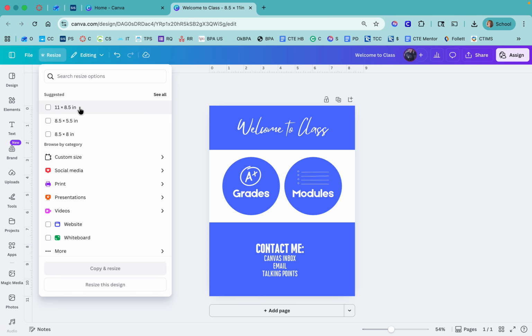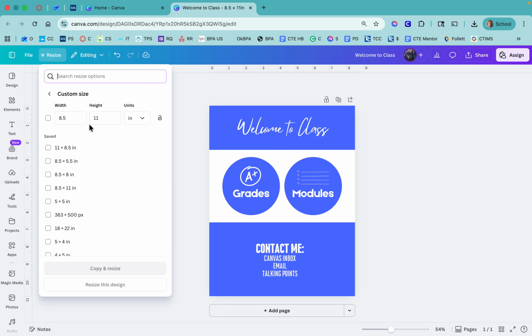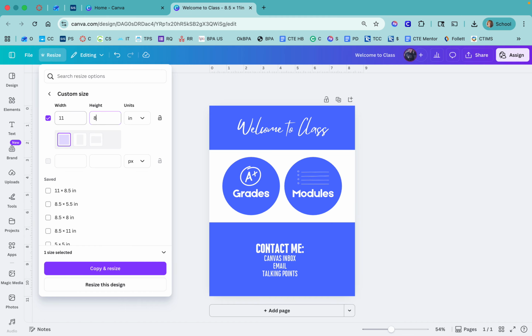But what if you really needed it to fit something specifically? You can come over here into this custom size and you can change it into what you need it to be. So I know that I'm just using one that was already set. Well, let's just make it square, like just for kicks and giggles. I'm just going to make it a square, 11 by 11.